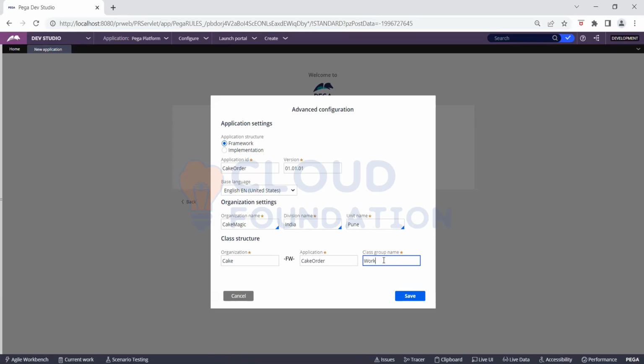Now you saw the application ID, application version also you can see, 01-01-01. This is the first version. Go to the top. Framework, yeah, this looks good, right? Organization is Cake Magic. Division is India. Inside India, you are located in Pune. Here the class structure is Cake, FW, Cake order, Work. You click on save.